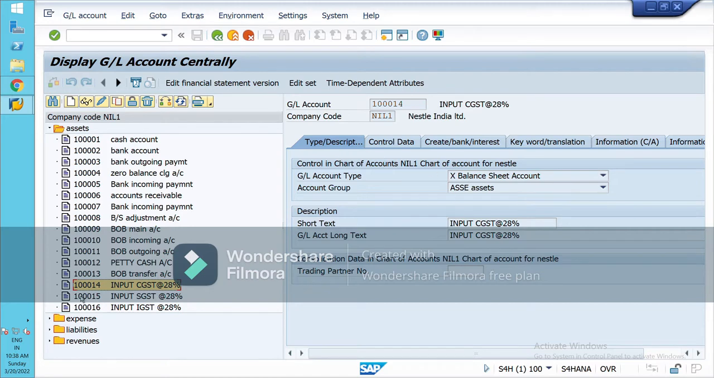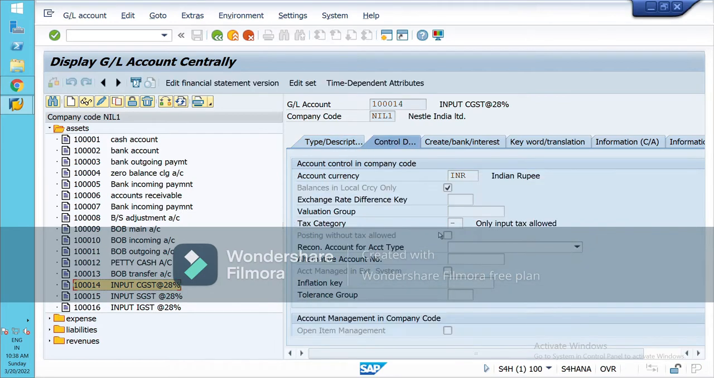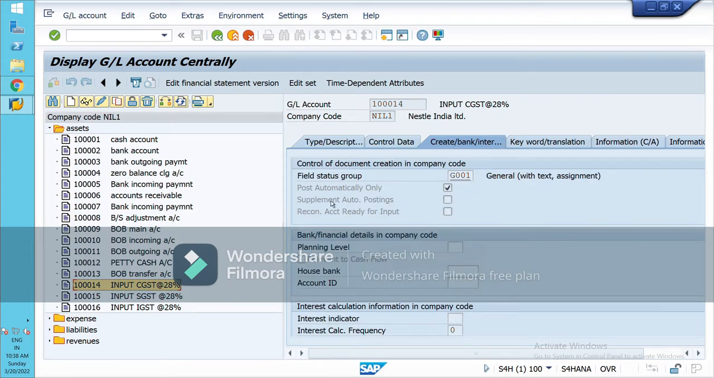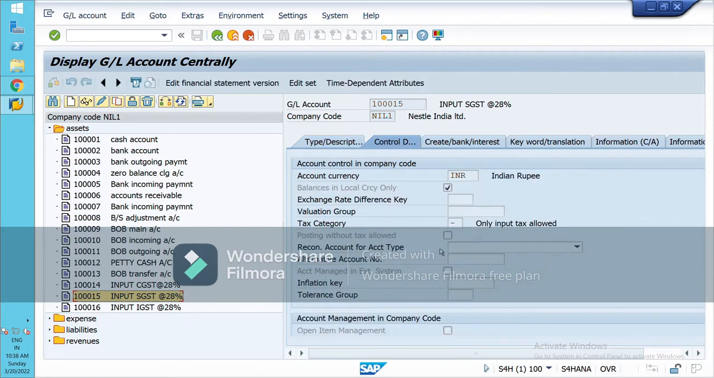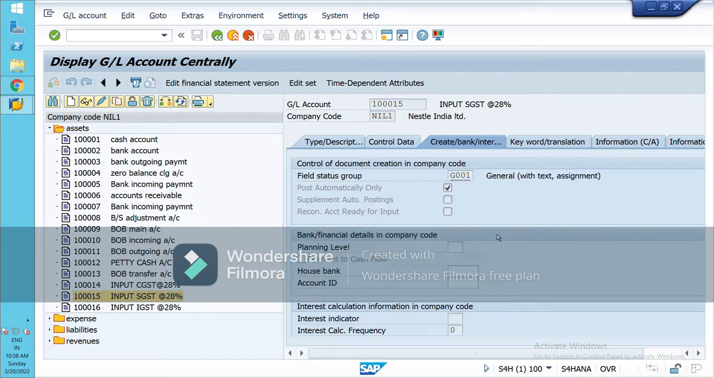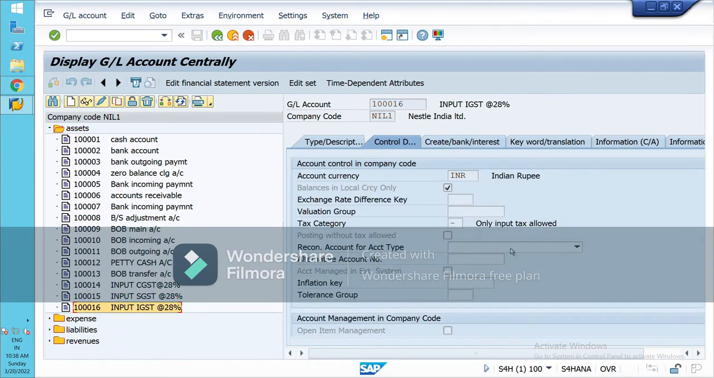Okay. So input CGST is part of the balance sheet account group under assets, and tick mark this box, balances in local currency only, and under tax category you have to select minus, only input tax allowed. Okay, and next just tick mark this box, post automatically only, and field status group. So this is all required for the input CGST GL. Okay. And just like that we have to create all the others, same tax category, minus only input tax allowed, and next is IGST, again the same.